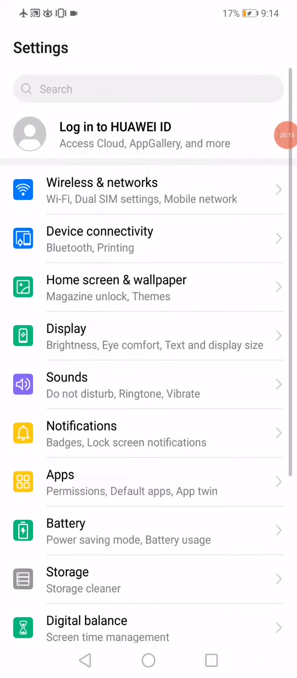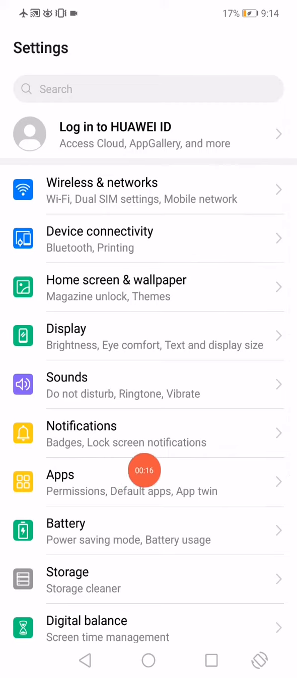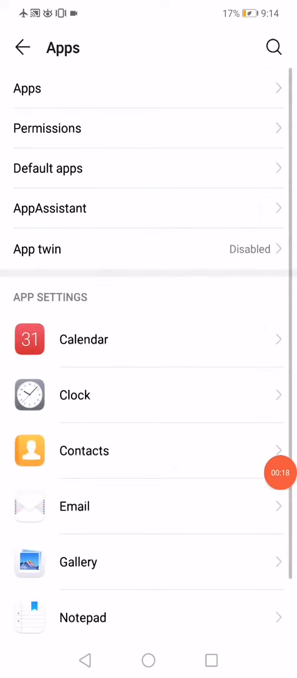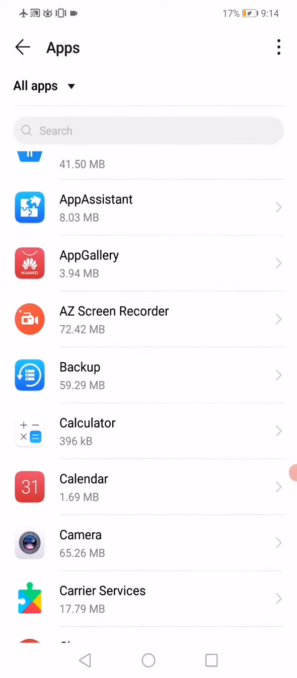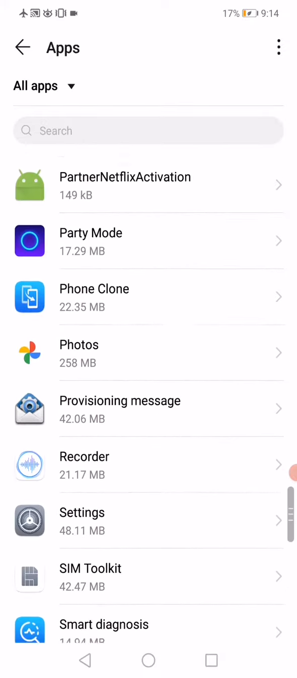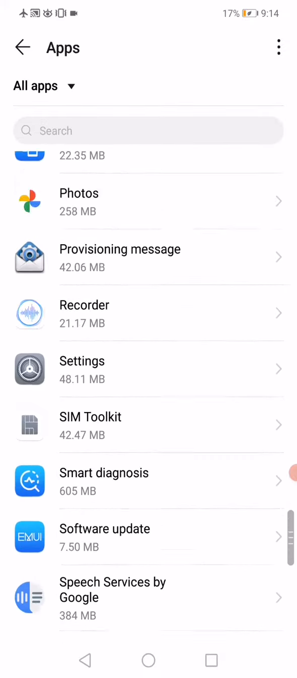Go back and then open the apps manager. When you open the apps manager on this page, you will find all the apps that you have. So you have to wait a few seconds, exactly like this. And after it gets finished loading, it will show you all the apps that you have. As you can see, scroll until you find the Messenger.